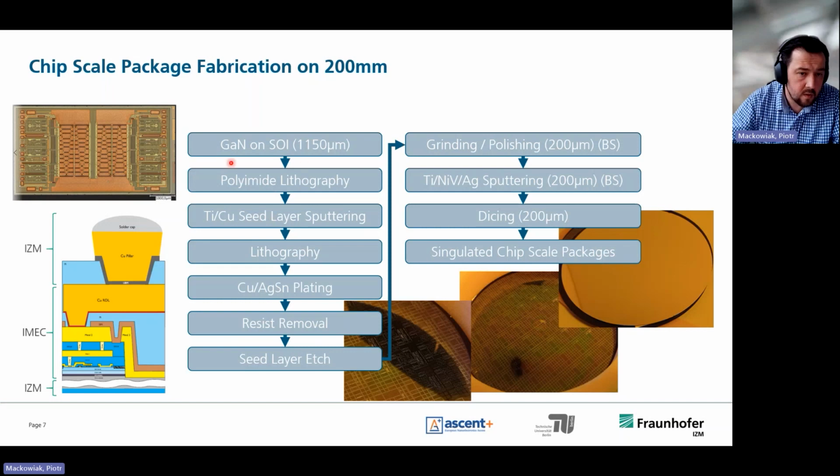metallization. So we started with the GaN on SOI. We applied some polyimide lithography, the titanium copper seed layer sputtering. Again, lithography steps, copper tin silver plating, the resist removal, the seed layer etch, and then the grinding and polishing down to 200 micrometer from the backside and applying some backside metallization, which was tin, nickel, vanadium, silver, sputtered, and then finally diced the chip and singulated and generated these chip scale packages at the end.